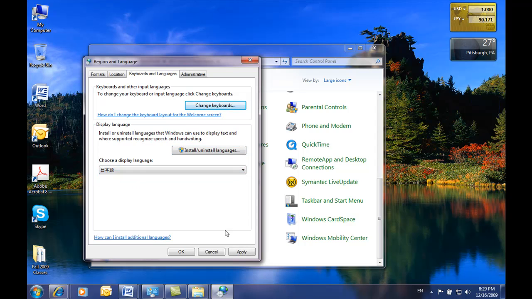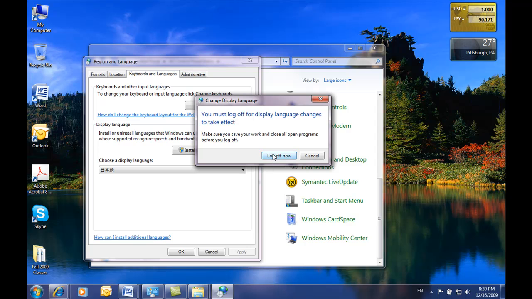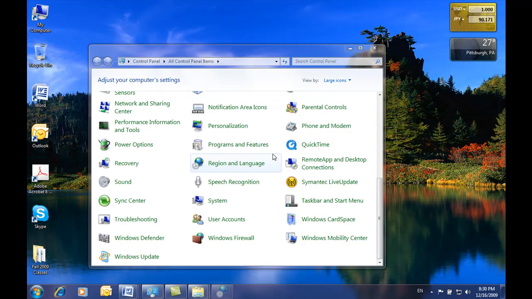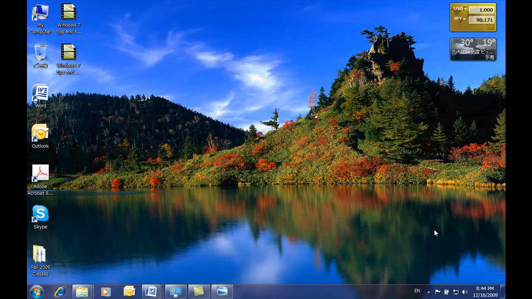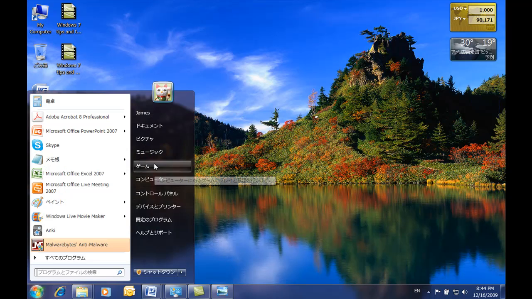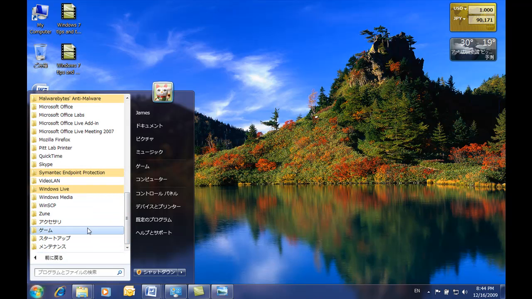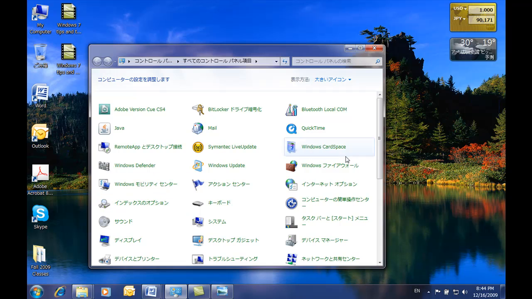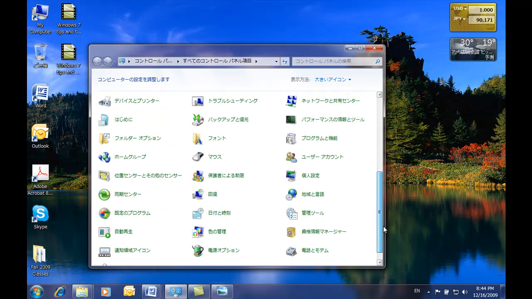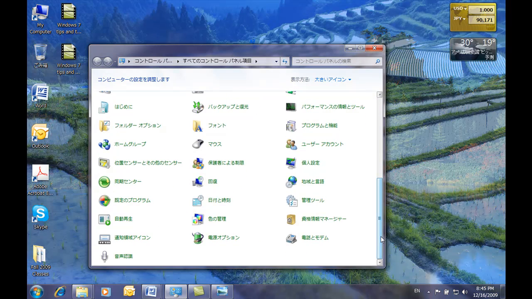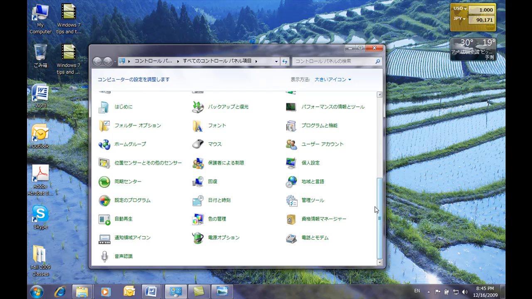So if I change the language to Japanese, apply, now I have to log off to use it, so I'm going to go ahead and log off now. Alright, so I logged off the computer and logged back on, and you'll notice that my computer is now in Japanese. So I got all the menus here in Japanese, some of the folders like accessories, games, control panels in Japanese. These language packs are specific to Windows 7 Ultimate Edition, so another good reason to update to the Ultimate Edition.